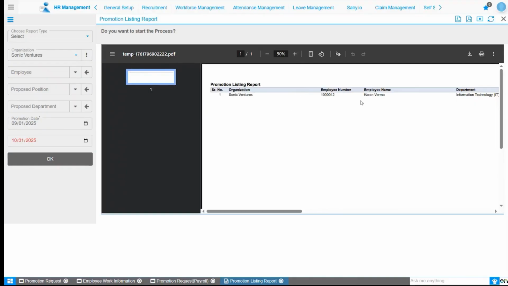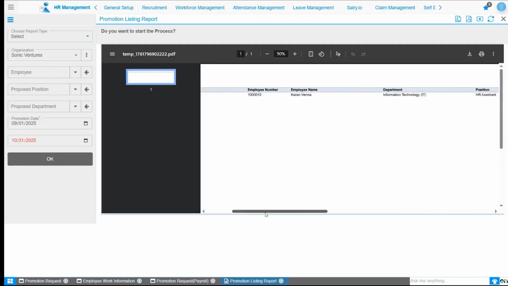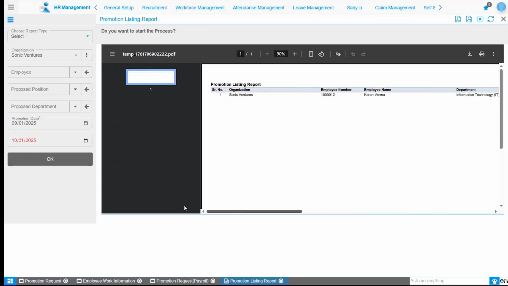Here, we can see the record for Karan Verma, as there is only one promotion record within the selected date range. That is why only one entry appears. All employee details are displayed, while the department and organization columns are blank, since no changes were made to those fields. This is how you can generate a report of employees who have been promoted.